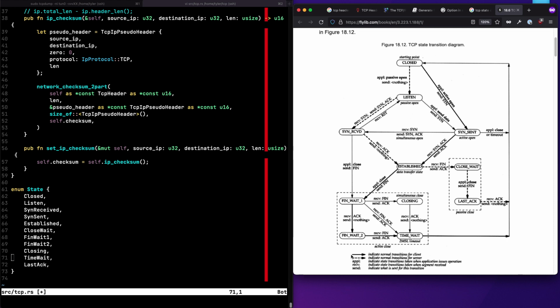Yeah, I guess it's not indicating every possible state transition. The dotted path is the normal server transition, and the solid path is the normal user client path, right? So your computer would normally send a SYN, receive SYN ACK, send ACK, send data, close, done, back to the beginning.